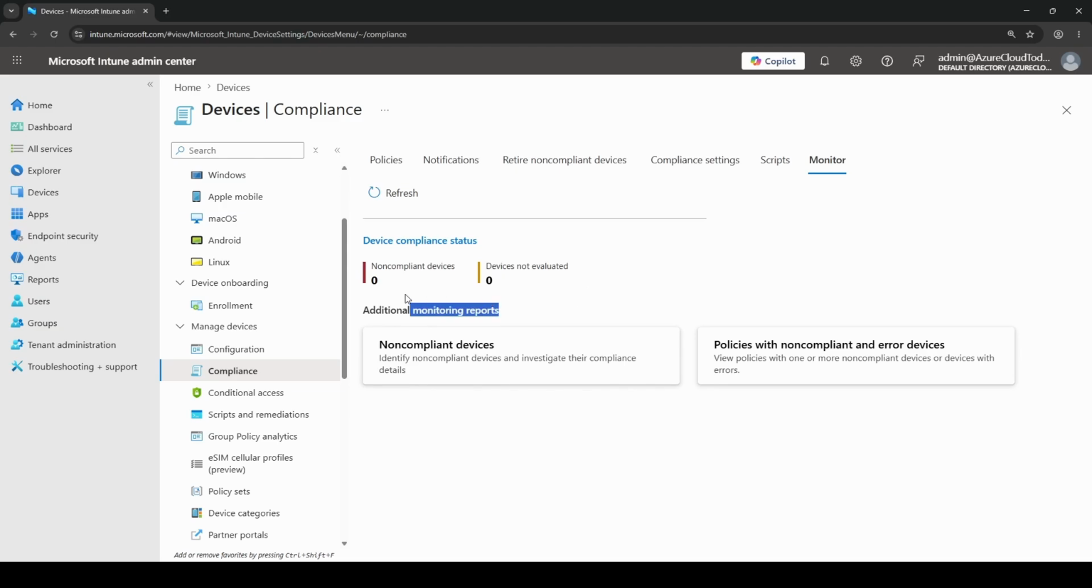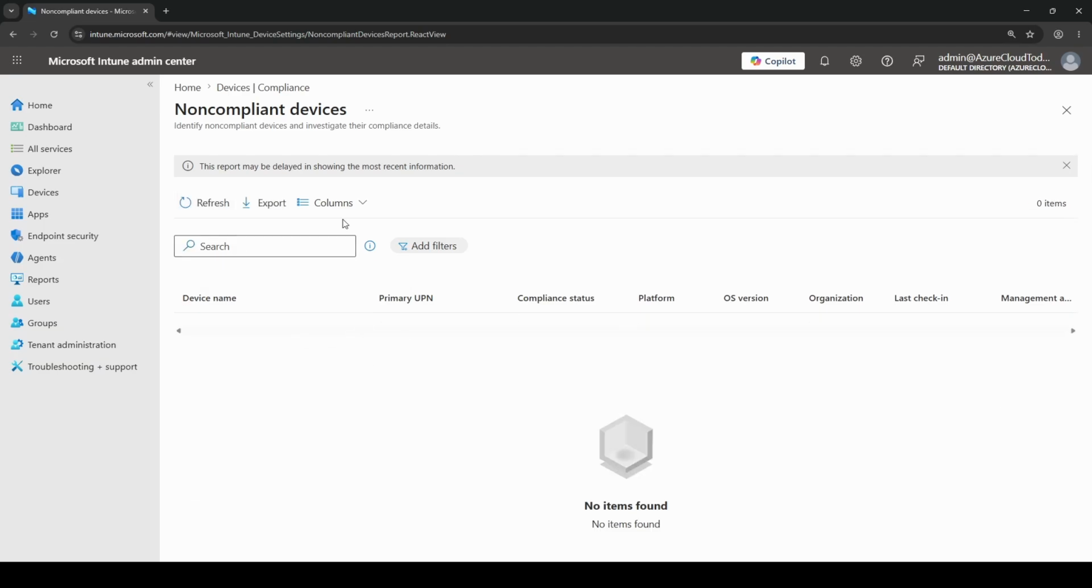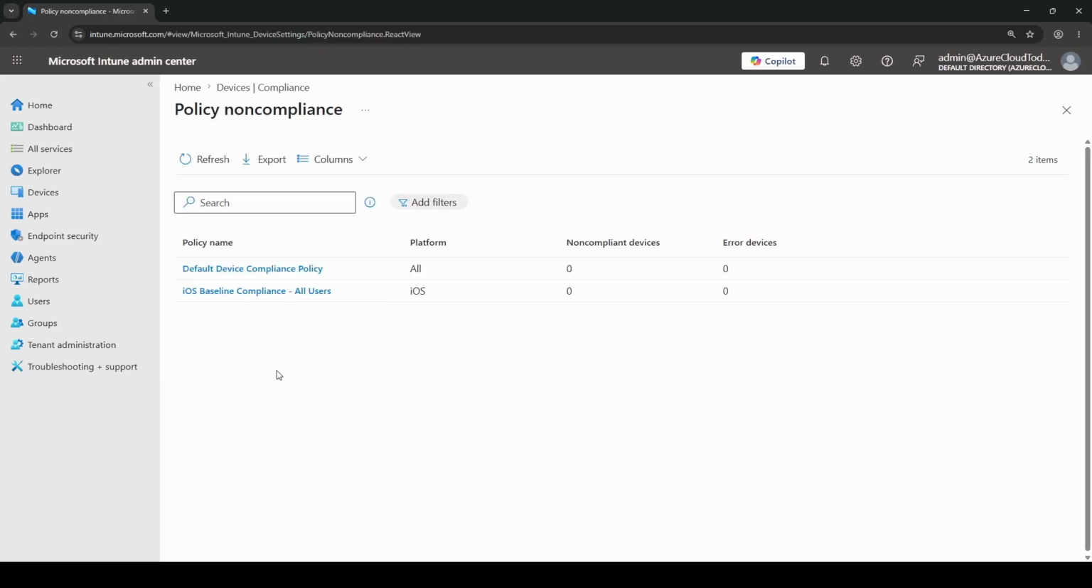At this moment of time, we do not have any non-compliant devices. That's the reason we do not see anything over here. So let's open the first one, which is non-compliant devices. Over here, we do not see anything because we just have one device and it is compliant. The second is policies with non-compliant and error devices. We also do not have any of that. That's the reason we do not see anything.